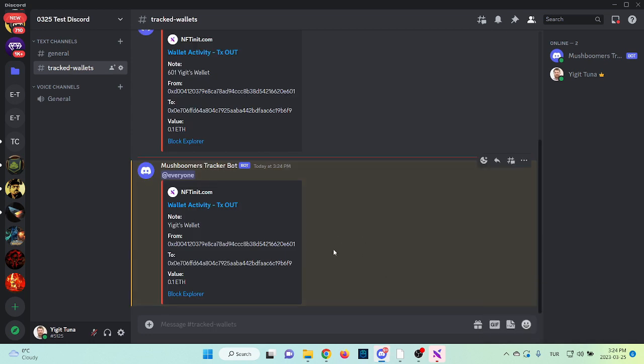All right, here you see right now the system sent me a notification of the transaction. Here it says that, we said it was Yeats wallet, from this wallet to this wallet there was a transaction of 0.1 Ethereum. This is basically how it works.